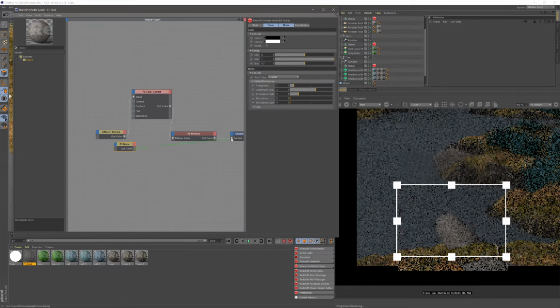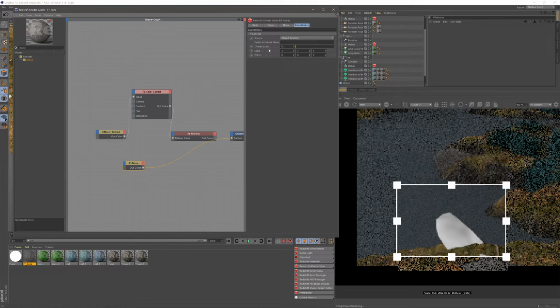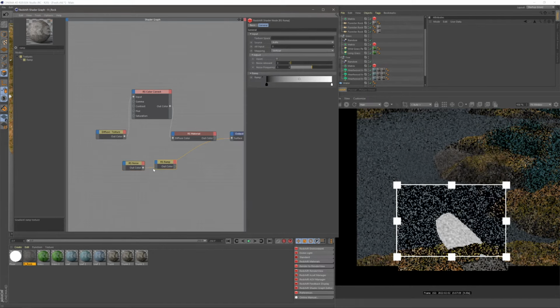And I'm going to put this noise into my material. It's way too big, so under our coordinates, under overall scale, I'm going to change this to 1. It's too small. 2. It's about right. Let's grab a ramp. We just want this rock bump map to look like it's got a little bit of raised areas on it.